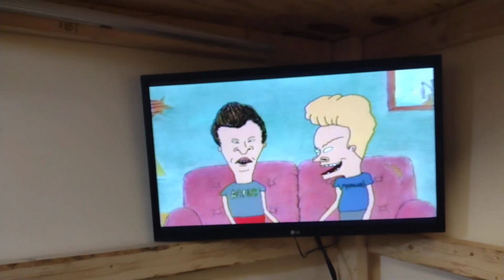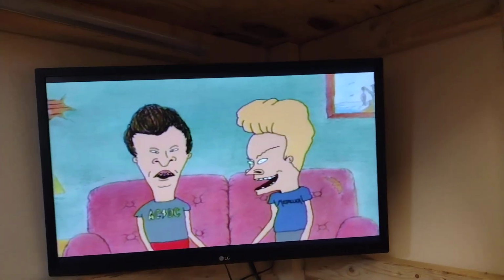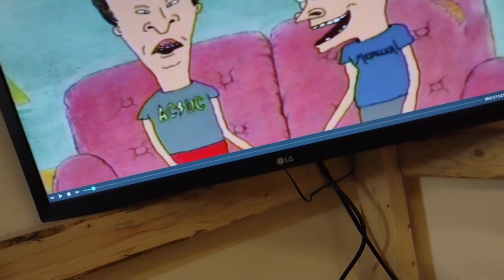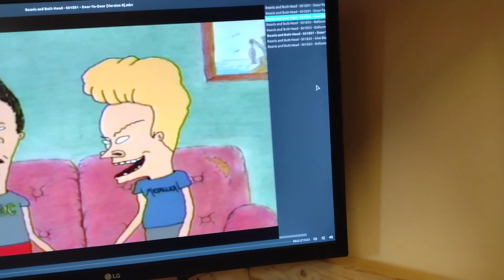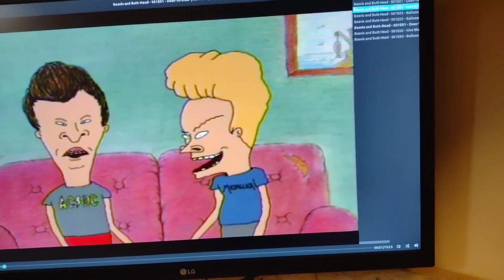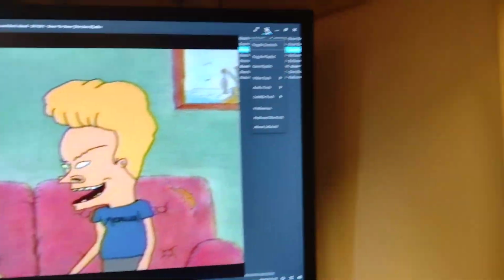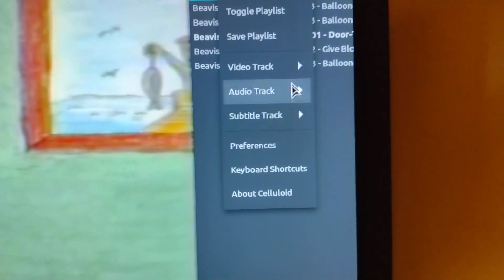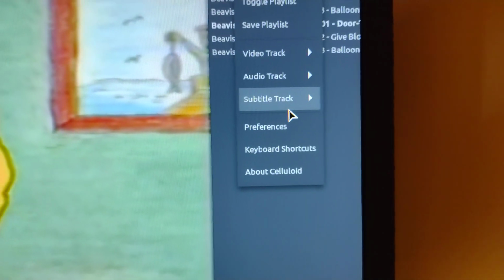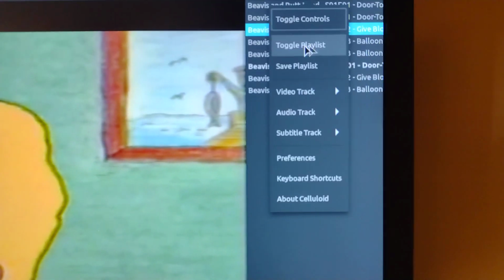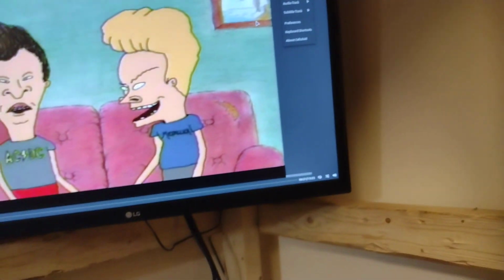Well, let's take a quick look. What do we have here? We have Celluloid. This right here is Celluloid, the stupid, weird GNOME, Cinnamon, whatever, default video player. And what can you do in Celluloid? Well, I figured out the key combinations, but the problem is I can't really do anything. Celluloid has very little in the way of actual options. You can switch tracks. Playlist, there really isn't much you can do.